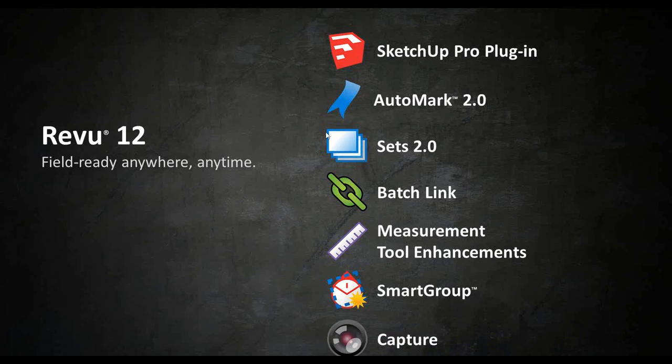Capture. Capture allows you the ability to embed a photo gallery into any markup. You can also scroll through the images and add, delete, or export them.